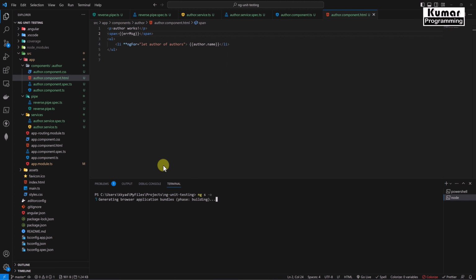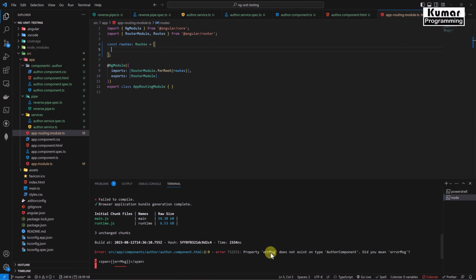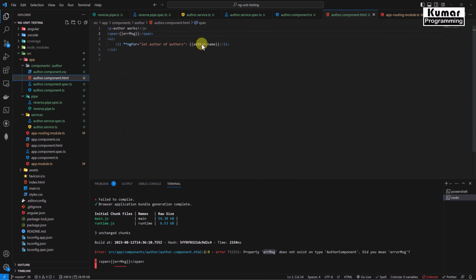We won't be able to call this author page because we have not added it in our router. So now let's add the router for our author page. Meanwhile it's building. Inside this author, it says error message does not exist on the author component. So let's see what message we have given over here. This is errorMessage. Okay, so we will give the same name over here.